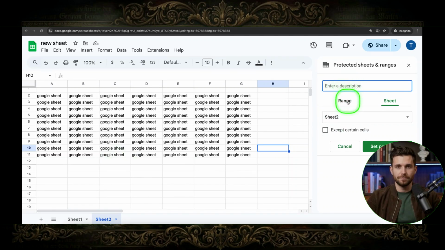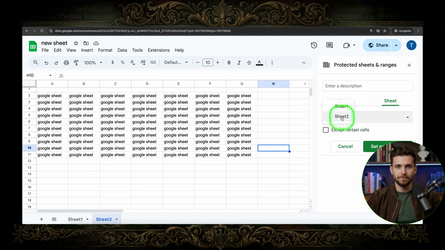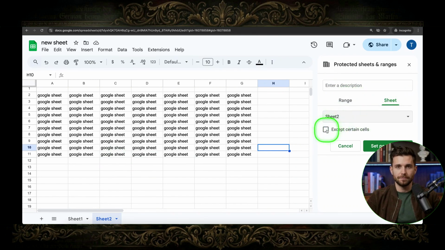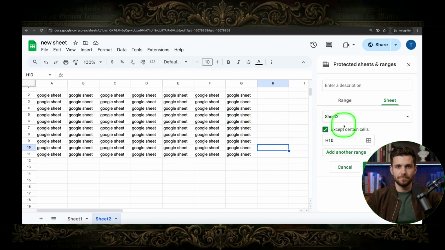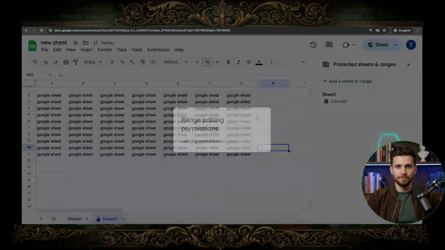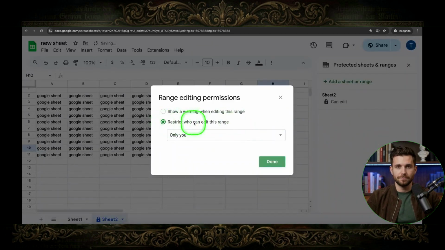In the panel that appears, you can enter a description or specify a range. To lock the entire sheet, simply select the Sheet tab. You can also choose to exclude certain cells if you want them to remain editable. Once you have configured these settings, click on Set Permissions.